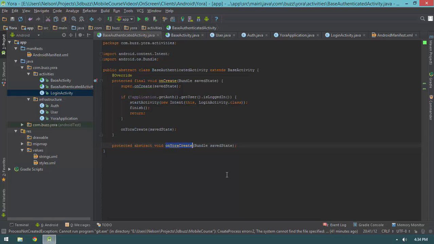This way, the onYoraCreate basically means that this method will only get invoked during onCreate if we are logged in. If we are not logged in, this method does not get invoked, meaning we can safely override or implement this method in our subclasses, and we are sure that that code will not run if we're not logged in. Another nice thing about this is we're able to make the onYoraCreate abstract, which will help us with code generation in the future when we implement or create subclasses, because we can automatically generate the stub for this method much easier. Because, of course, marking it as abstract forces any subclass to implement this method.